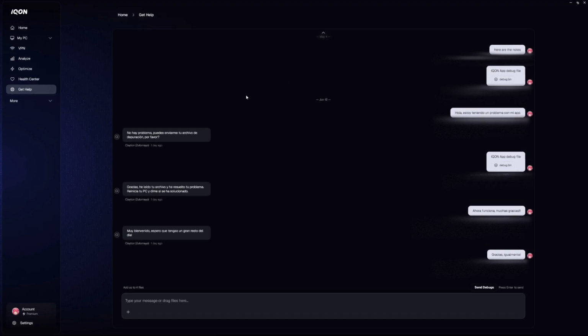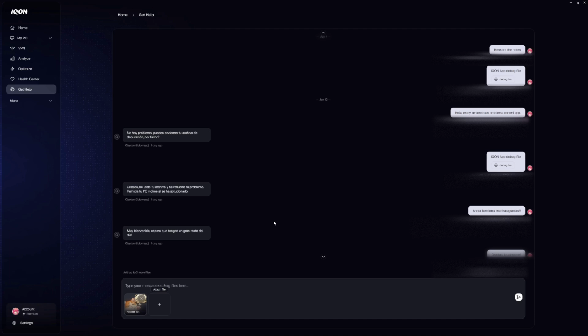Here we have the Get Help panel. This feature provides a direct connection to our support team. If you run into an issue, have a question, or need assistance troubleshooting something, you can open a support ticket right here and chat with our team without ever leaving the app. You can also attach files such as screenshots, logs, or debug files to help us diagnose issues more quickly and provide faster support.